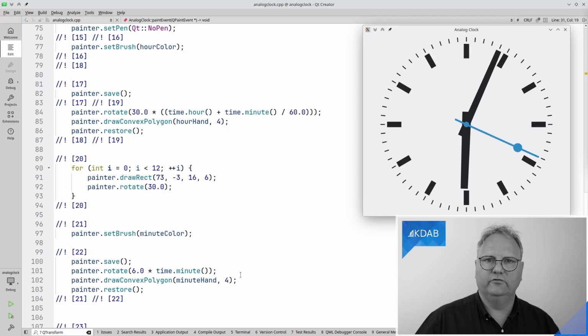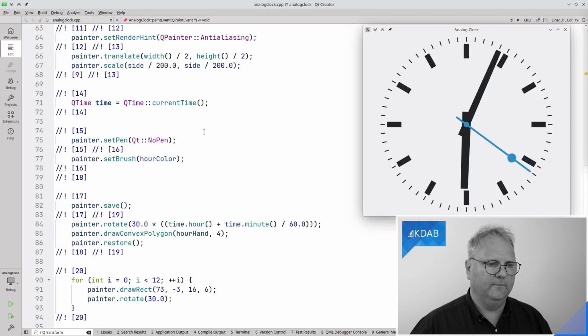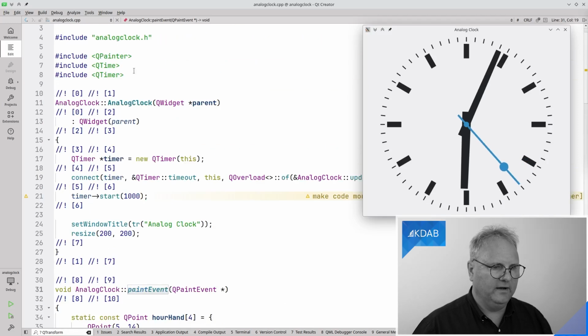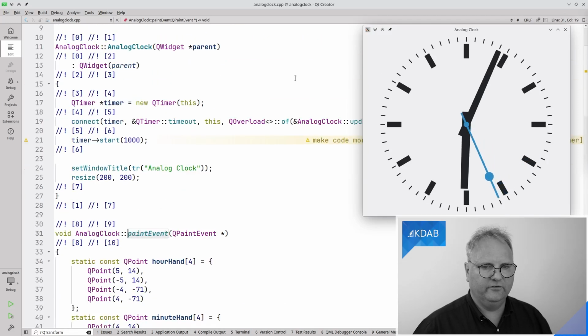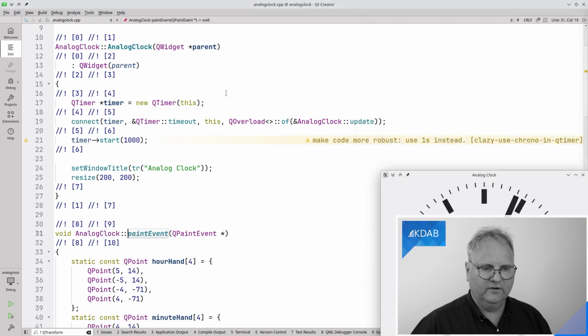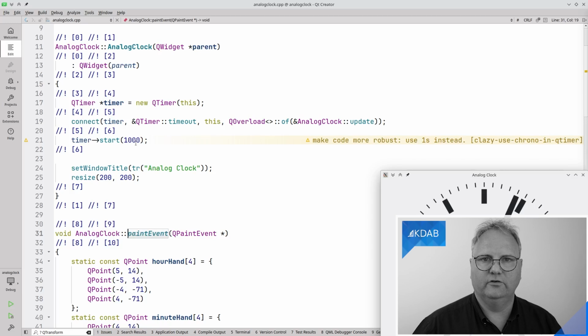And now you ask yourself, but that's just for the current time. Well, come on. You know by now we have a QTimer. The timer is set up to go off every 1,000 milliseconds. So every second it goes off, it goes into the update method of my analog clock.